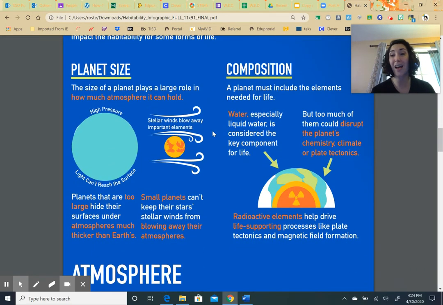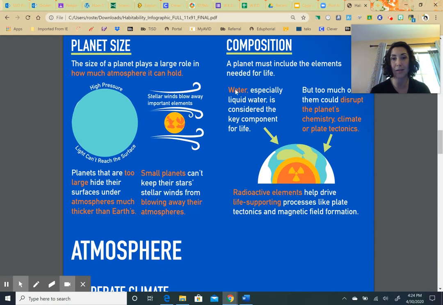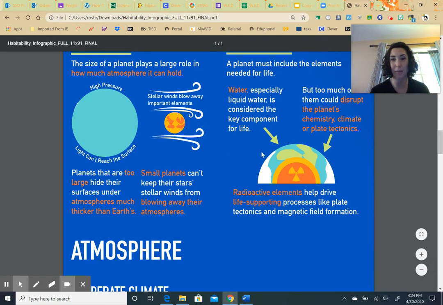Also, our size makes a difference. If a planet's too small, it can't hold an atmosphere. If it's too large, then the gravity is too great, and sometimes the atmosphere can be too heavy. So it has to be just the right size, and also the atmosphere has to be made of the right stuff. It's this composition element.